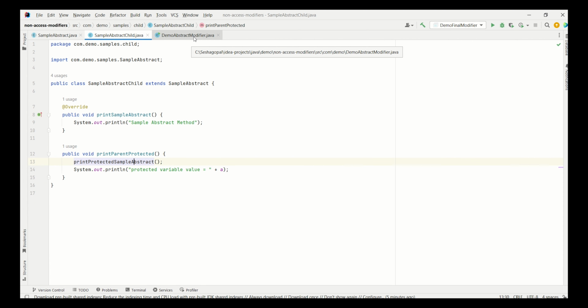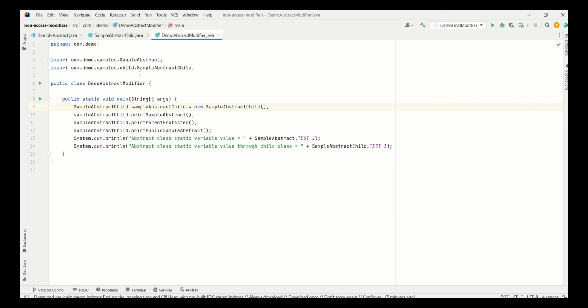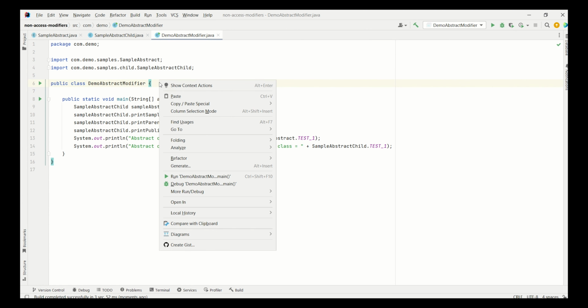In order to execute and check the results, we create a class, define public static void main, and within that create a new object for the sample abstract child class, and then call the methods one by one. Let's execute and check the output.